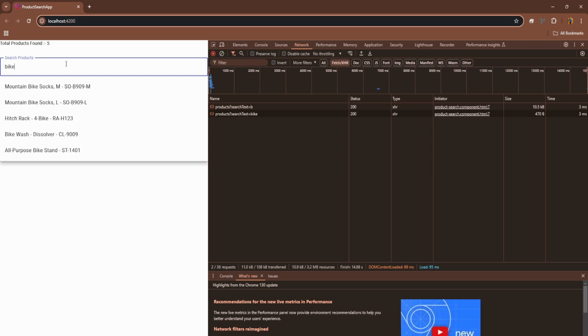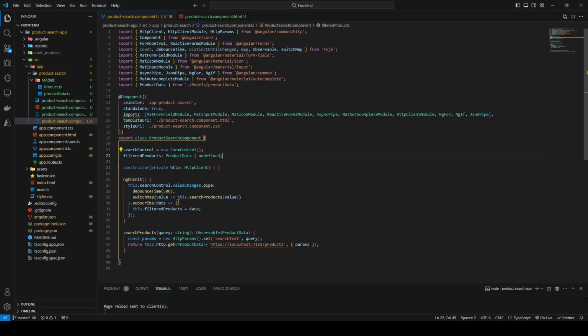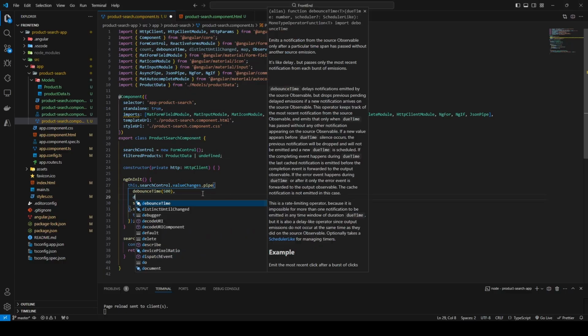Let's explore another aspect of our search functionality. When I type bike, then remove E and again put it back, I see there is one more call going to the server for bike. This is redundant since the search term hasn't changed. To optimize this, we can use another RxJS operator called distinctUntilChanged. Now let's see distinctUntilChanged in action.